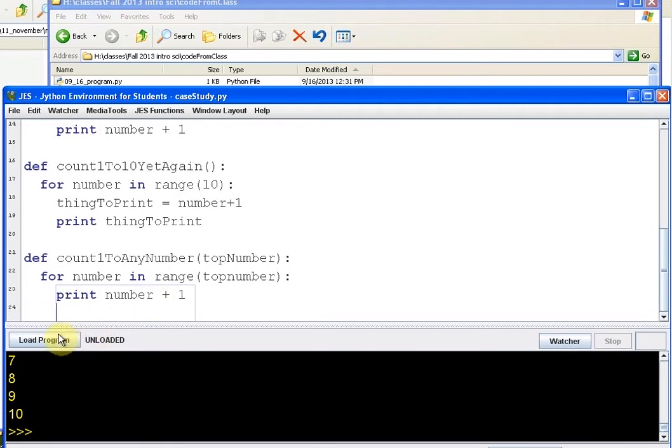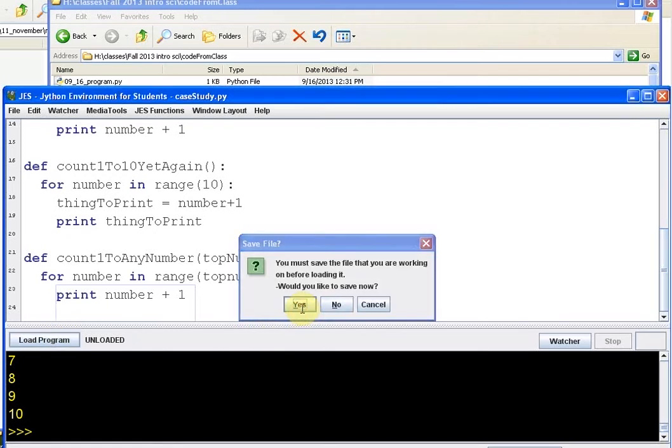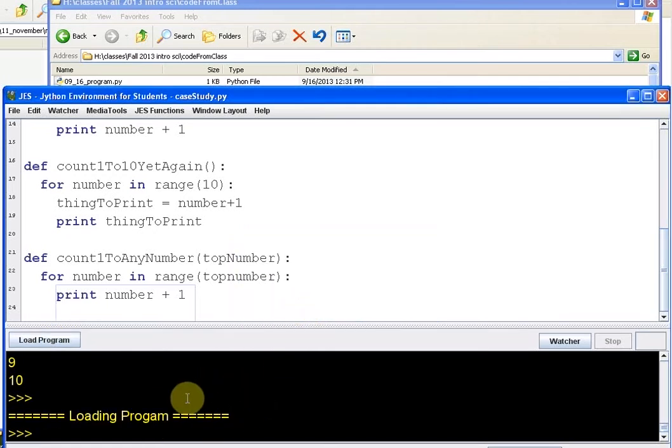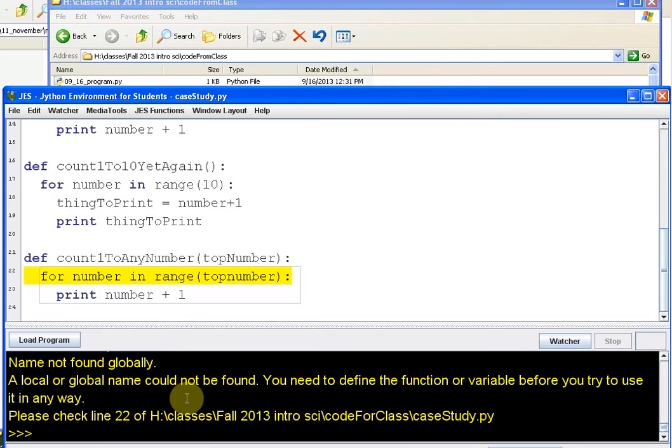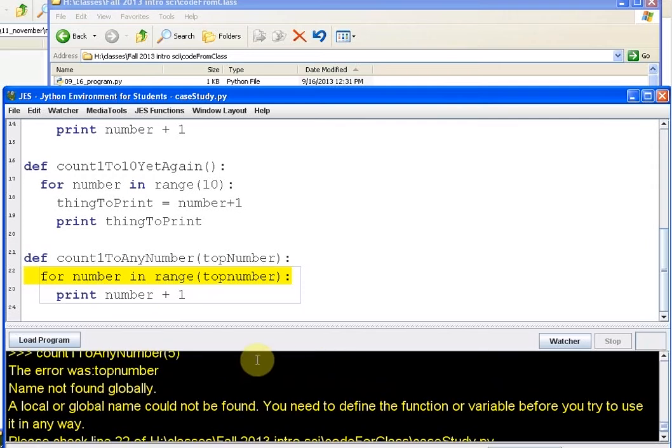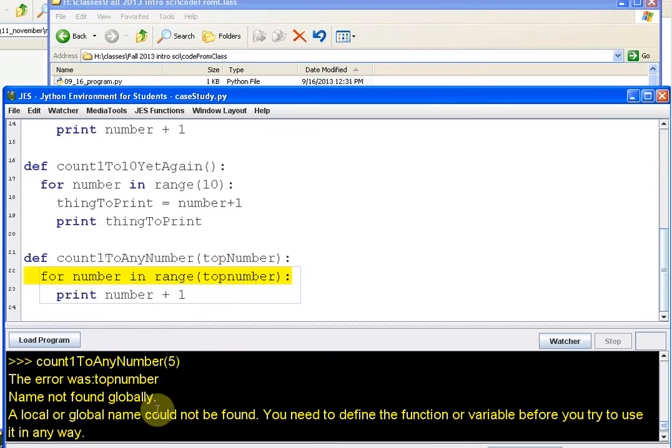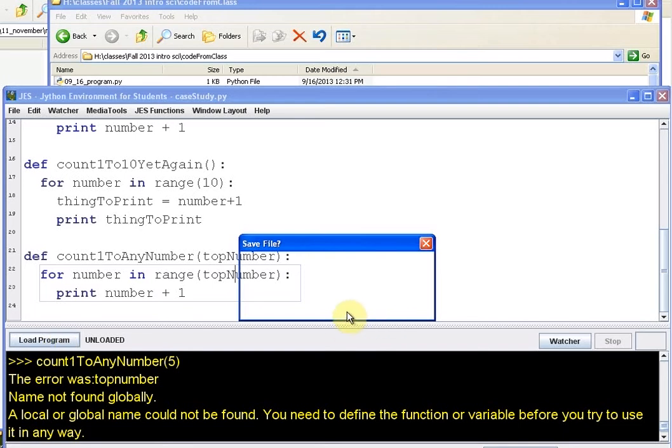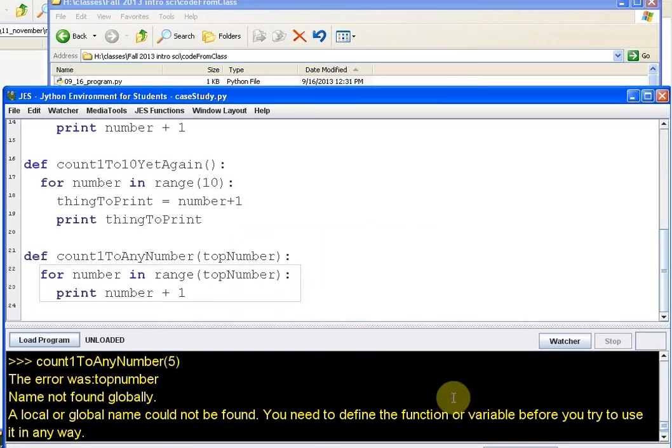Okay, so let me load and look at this for a moment. There's actually a problem in here, but the compiler won't find it, or when we load it, it won't find the problem. But if I run count 1 to any number, you may want to pause, see if you can see the problem. Let's say it's 5. It gives me an error and it says name not found globally. Let's scroll up a teeny bit more so we know what name. The error was top number. So on this line, see, reading these comments really helps. It says the error was top number, couldn't find top number. Oh, check it out, I misspelled it. It was a typo. So let me click there and do top number instead. Load again. Yes, please. And try it again.